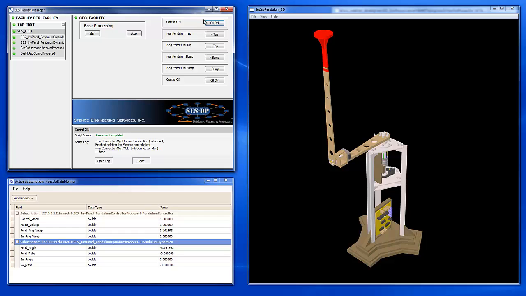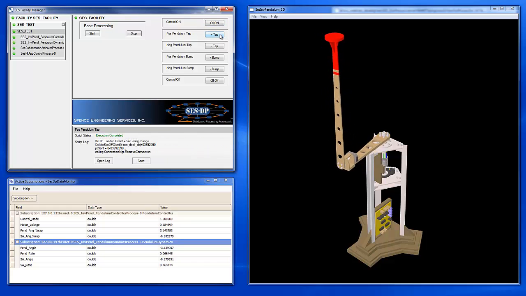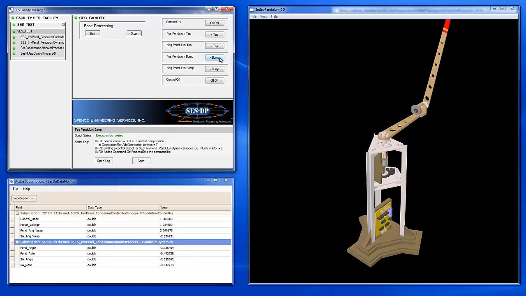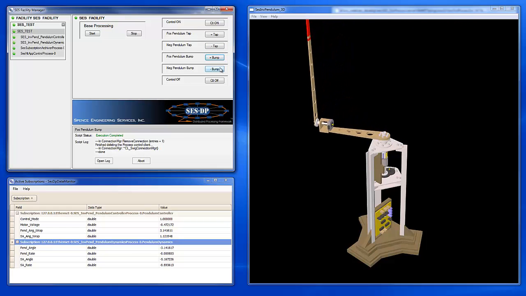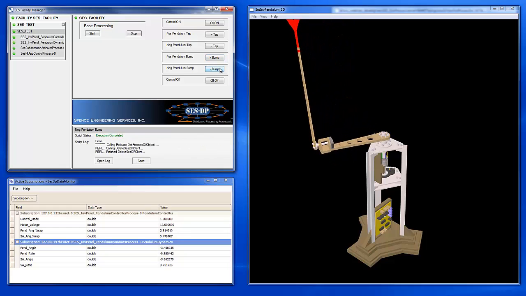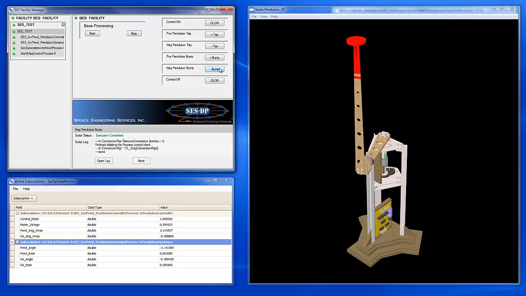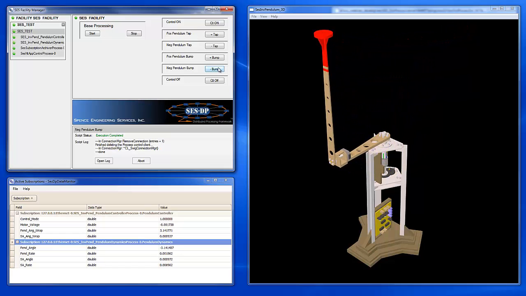Now we can use the buttons that I described previously to tap the pendulum or bump the pendulum. So let's go ahead and tap it in the positive direction. As you can see, the controller keeps the pendulum upright during that operation. We'll do the same thing with the negative direction. Now let's go ahead and bump the pendulum. That imparts a larger force, but the controller can handle that as well. We'll bump it in the negative direction now. And the controller walks the pendulum back to the 0 radian position.